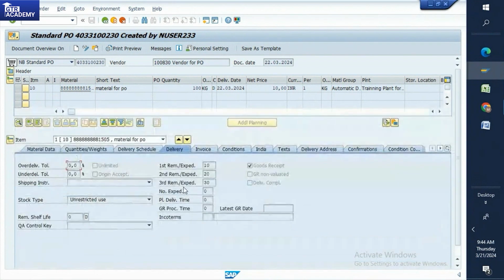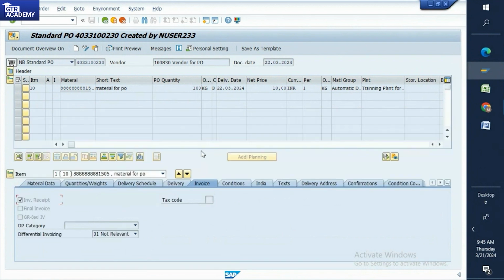And then delivery. Under the delivery, see first reminder, second reminder, third reminder. This we have maintained in the material master view, right? Yes. And see over delivery and under delivery, we have not maintained in the vendor master here. That's why it's showing 0%. If you wanted to maintain over delivery and under delivery, you can maintain. If you maintain that, it automatically fetches here. And then coming to the invoice, there is nothing much there.